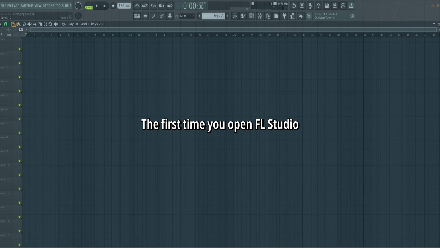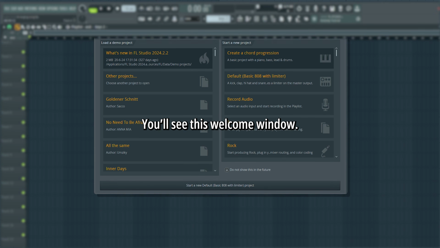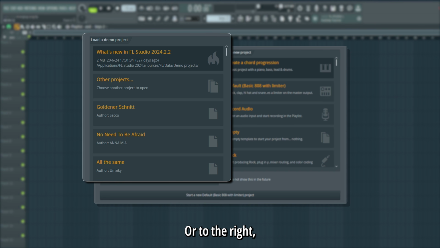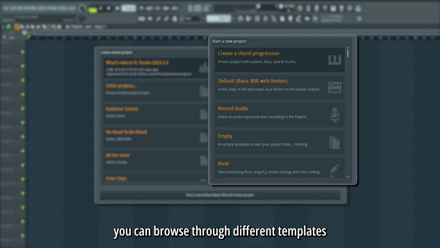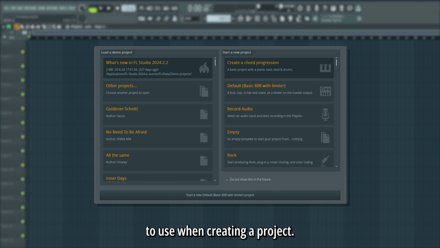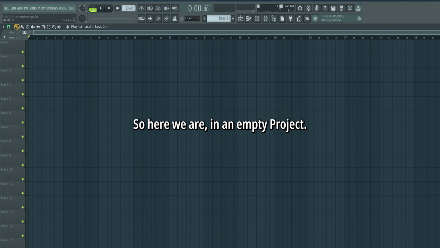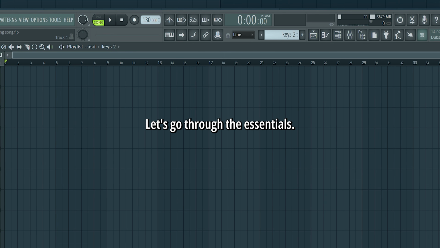The first time you open FL Studio, you'll see this welcome window. To the left, you can open demo projects to see how a full song is made. Or to the right, you can browse through different templates to use when creating a project. Let's use the default template by clicking down here. So here we are in an empty project. Let's go through the essentials.